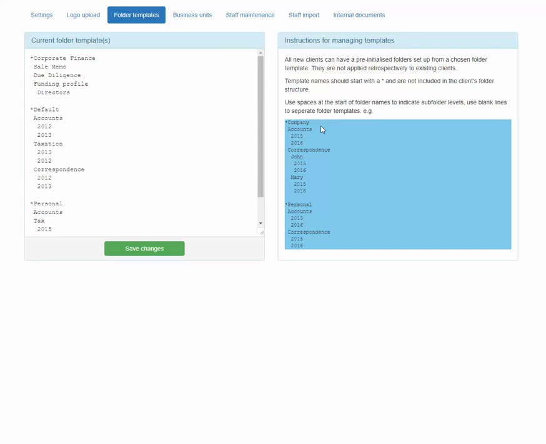You can have multiple templates which you can choose from when creating a client thereafter. So once you've spent a bit of time setting up the folder templates, it's going to save you a great deal of time later on. So just think through the combinations. You can have any combination of folders that you wish, remembering to indent every subfolder by 1 character, as you see in the example to the right.